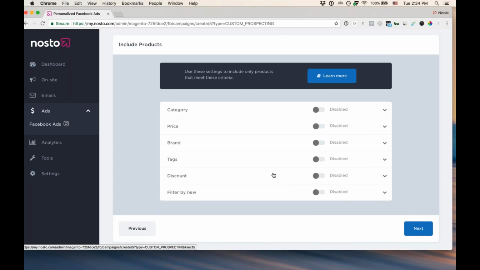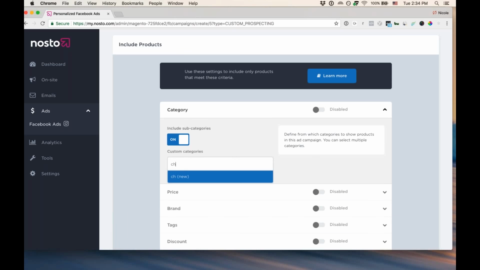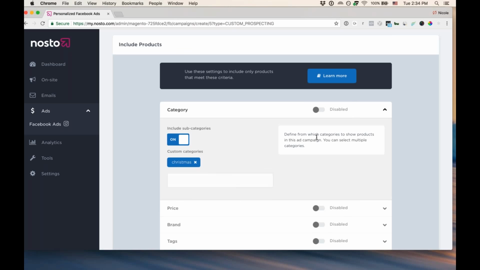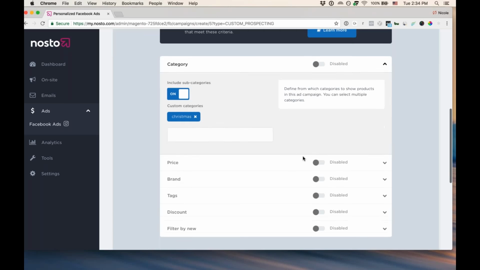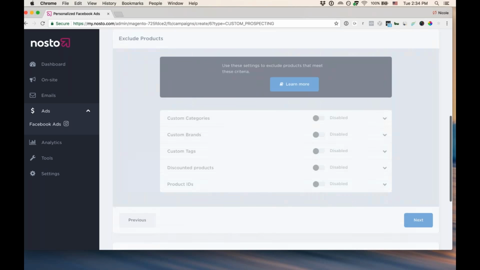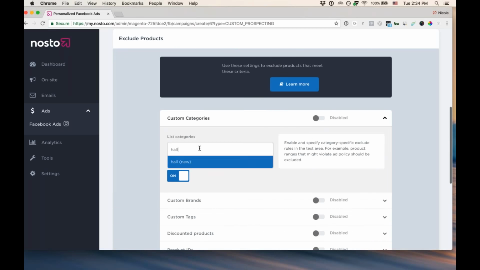Something really cool that you can do is use our include and exclude filters. So for instance, you can include items of just one category. Let's say you just want to show one collection. For instance, if you are doing a Christmas promotion and you only want to show your Christmas category, I'm just making this up, but you could do Christmas, enable that, and then let's say you want to exclude your Halloween collection, you could exclude that collection as well.